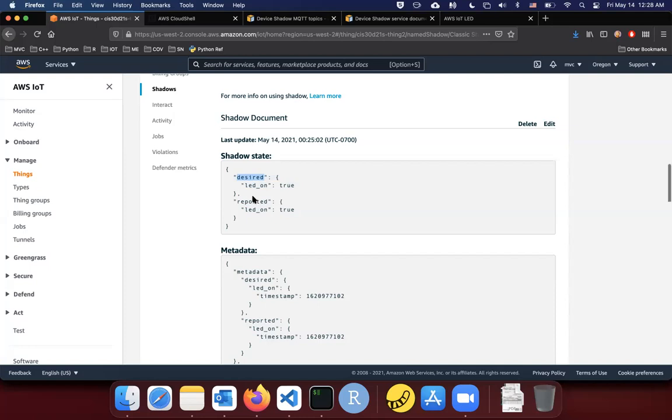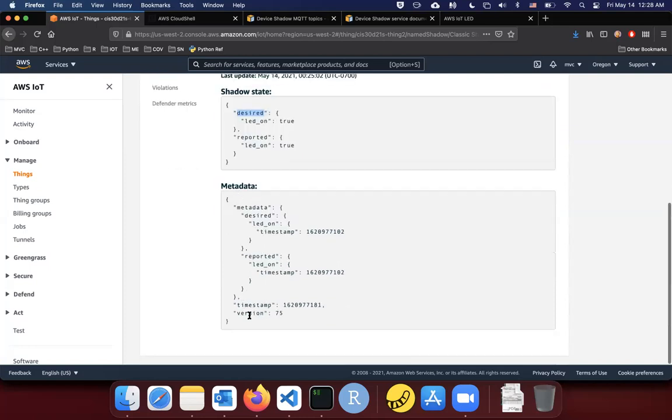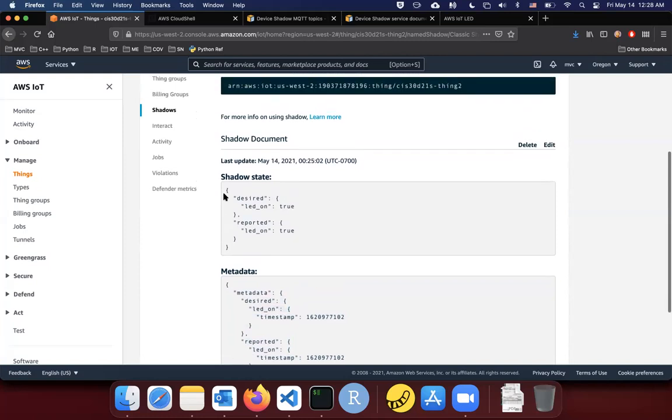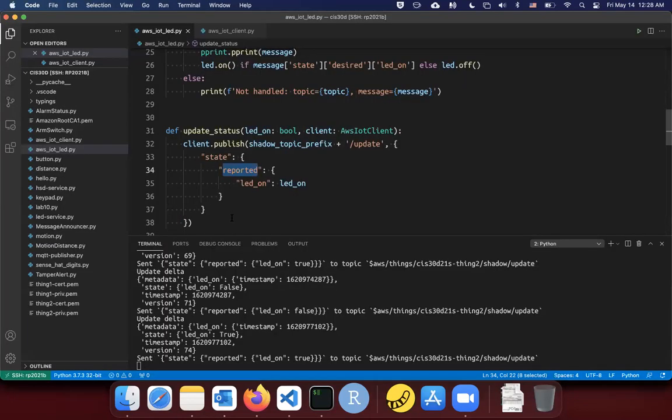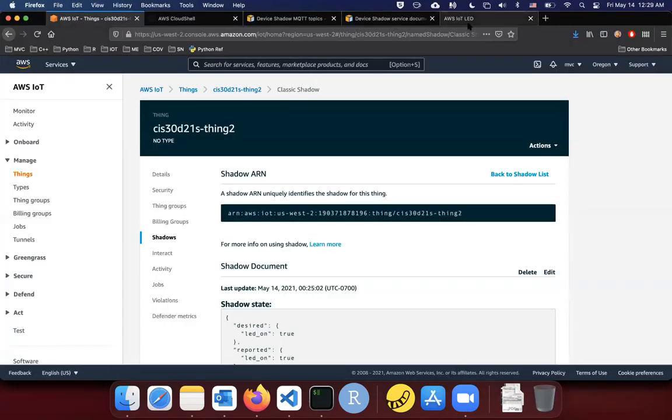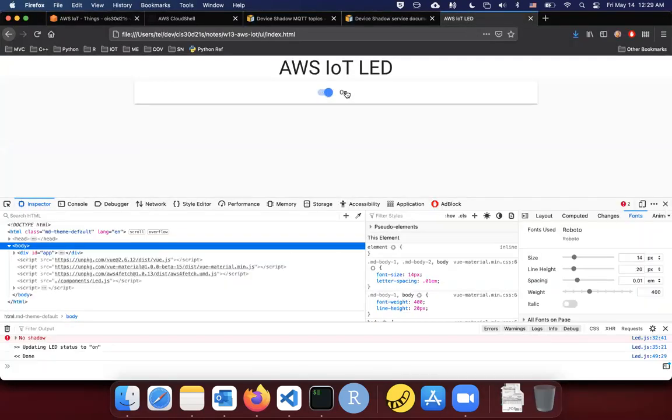All right. There's actually some metadata that I'm just going to ignore. It's not that interesting, and it doesn't serve our purpose here. So focus on this part. That's the shadow state. So if we turn this on, the LED goes on. Turn this off, the LED turns off. You see, there's some debug statements printed out.